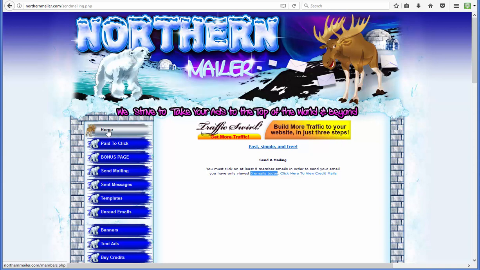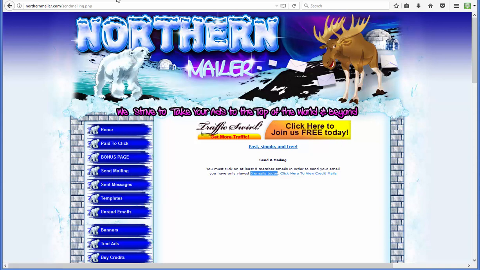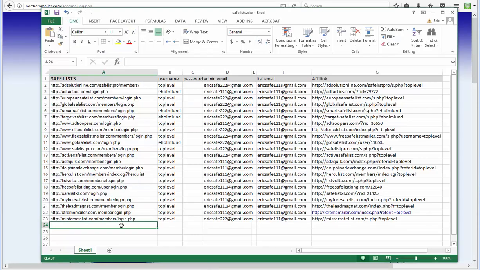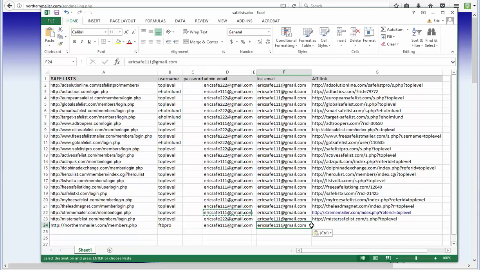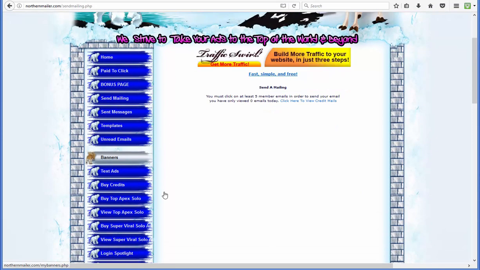Let's see, what's the log? So I'm going to copy the link location of the member home and paste it in here. So you can see there it's northernmailer.com/members.php. And my username on this one was FTB Pro. And I used Eric SafeList 111 to sign up. Okay, affiliate link. Let's see, I didn't get my affiliate link yet. I'm sure they probably have one.